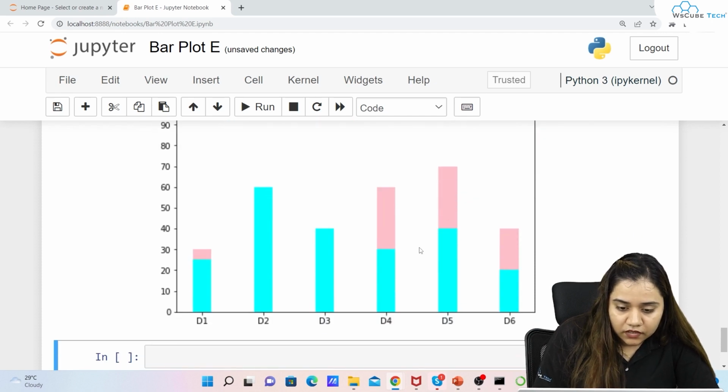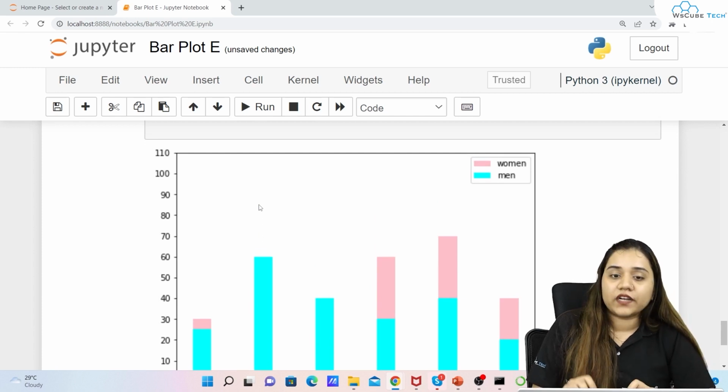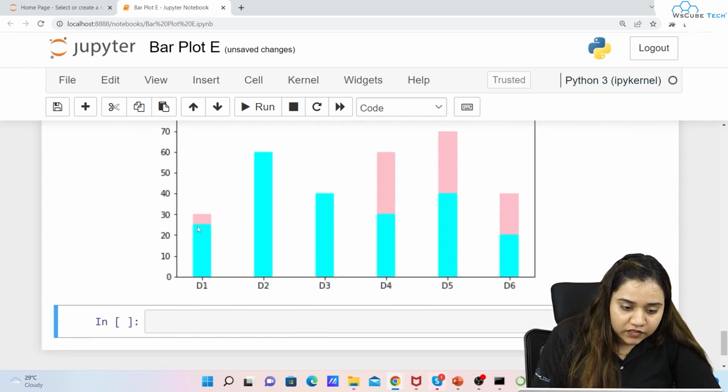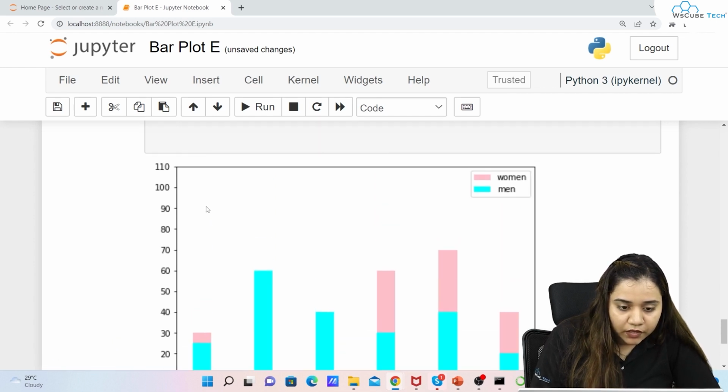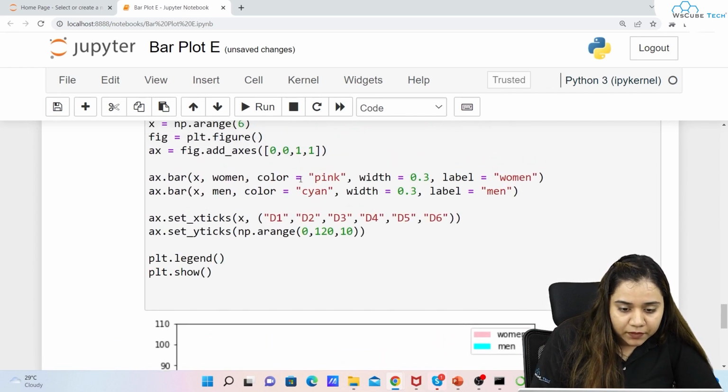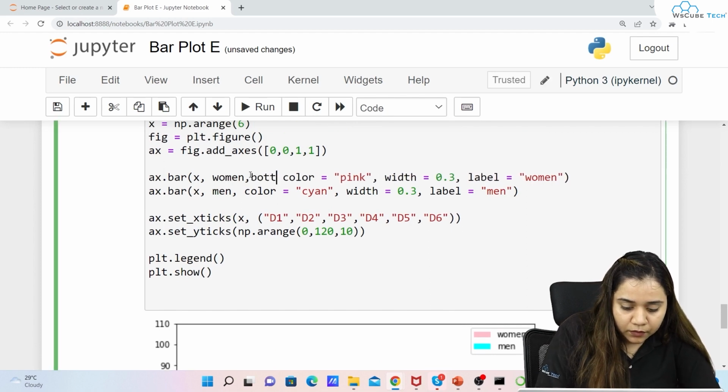But still the bars are overlapping each other. I don't want them to overlap, I want them to show this way: up to 25 we have the men's section, and up to 30 we have the women's section. So it goes up to 25 till here, then plus 30 will be over here for women. So for that, what I'll be doing is writing over here that bottom is equals to men.